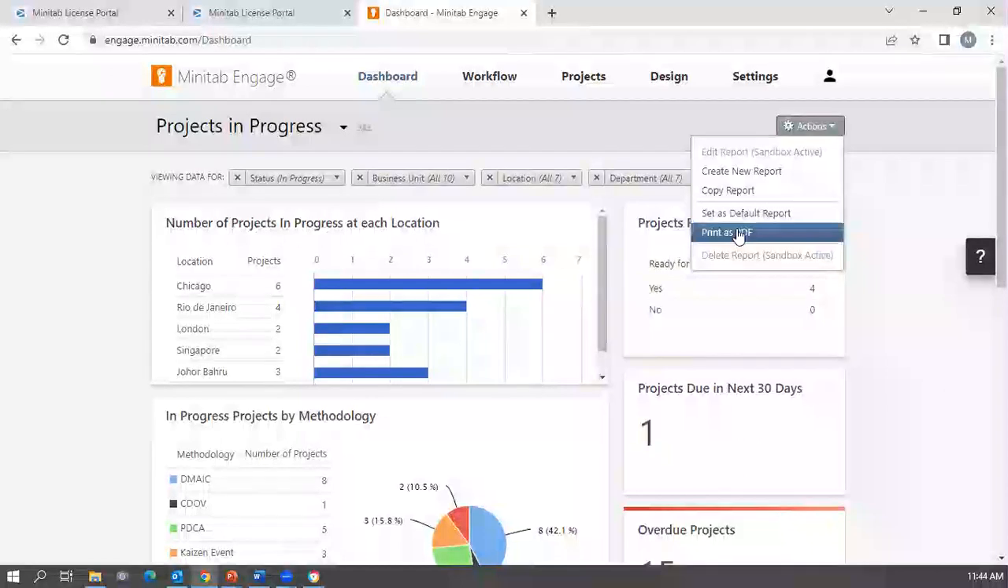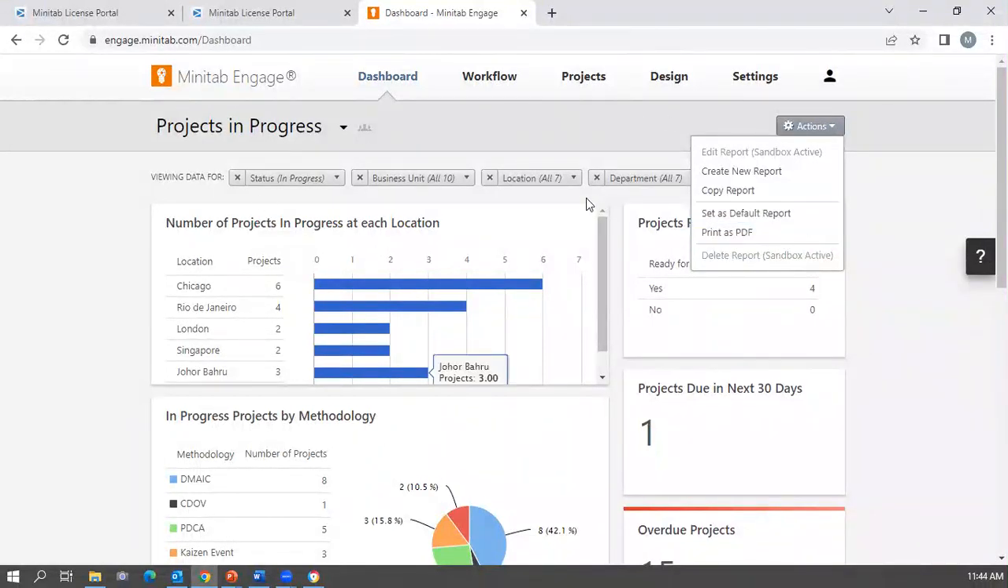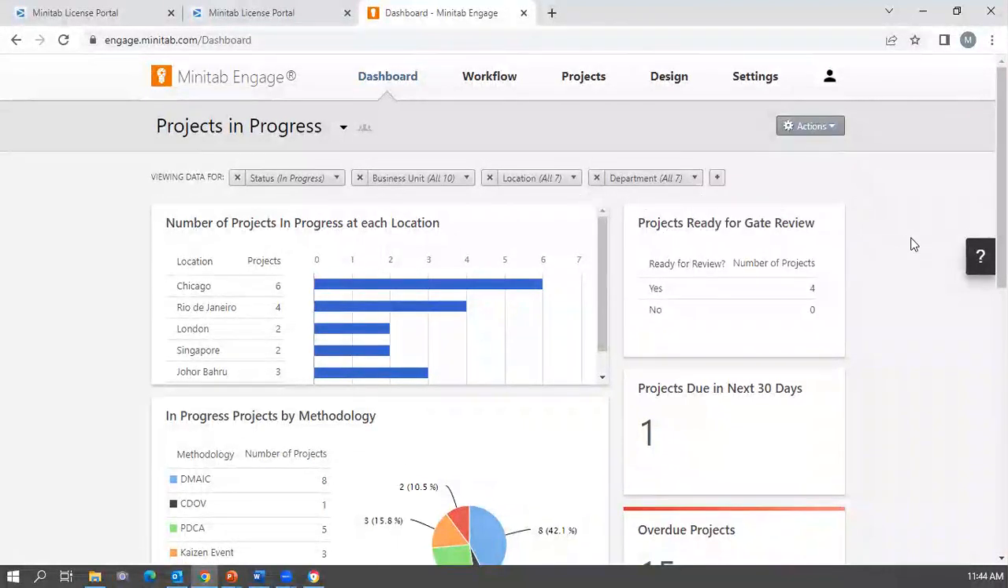And for your information, in the dashboard you can also copy the report. You can print it as a PDF file for your reporting, summarized monthly, quarterly, or yearly. So you can print this dashboard as a PDF. Okay, so hopefully now you know how Minitab Engage works.